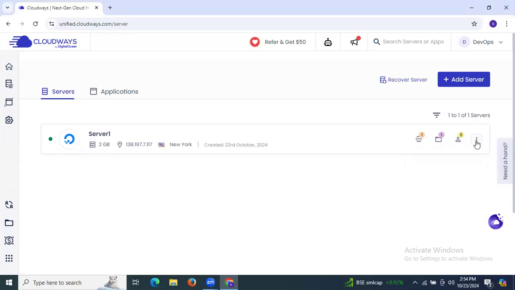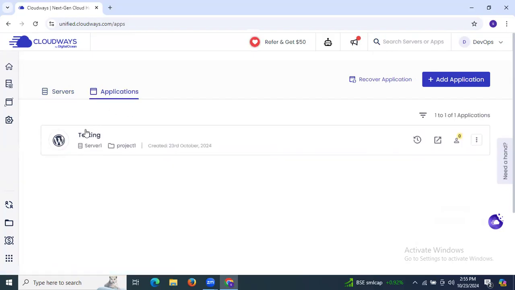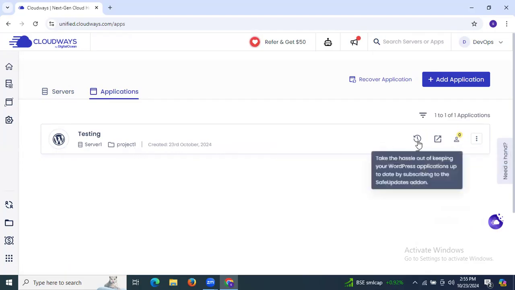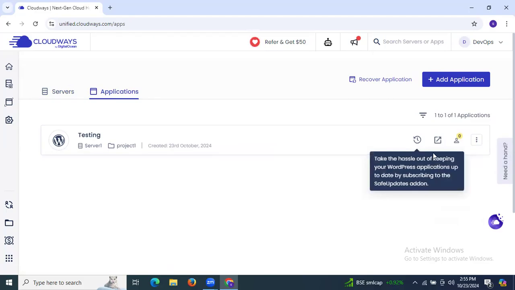Okay. And if I click on these three dots, you can see you can stop, restart, delete, add application, transfer server, and clone server. Now, first of all, let's go to the applications to see the details of our server. So you can see the application name is testing, right? And it's a WordPress. Okay. Server one project. And the create date and timing.